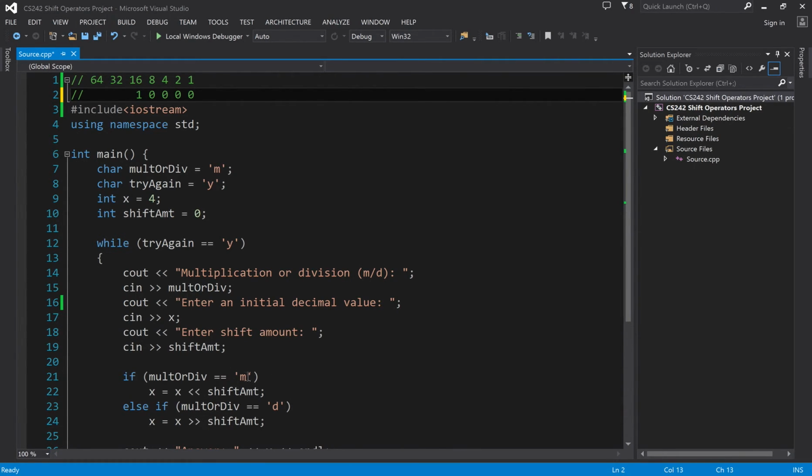So when you are shifting to the left or to the right, it's in essence the same thing as either multiplying, specifically doubling, or dividing, specifically halving, right? Cutting it in half. So that's what this program is all about. We're going to ask the user to enter a decimal number. And first of all, we're going to ask them, do you want multiplication or division?